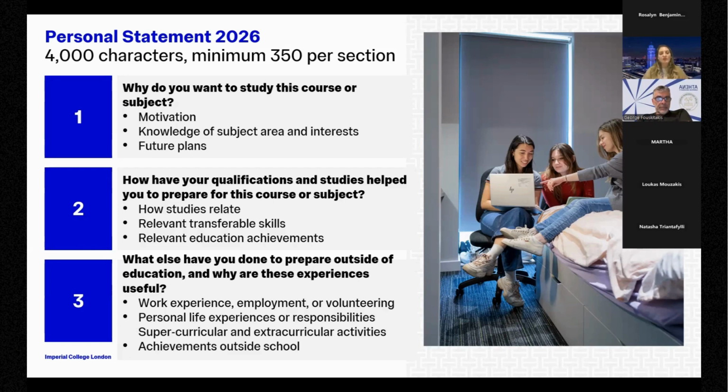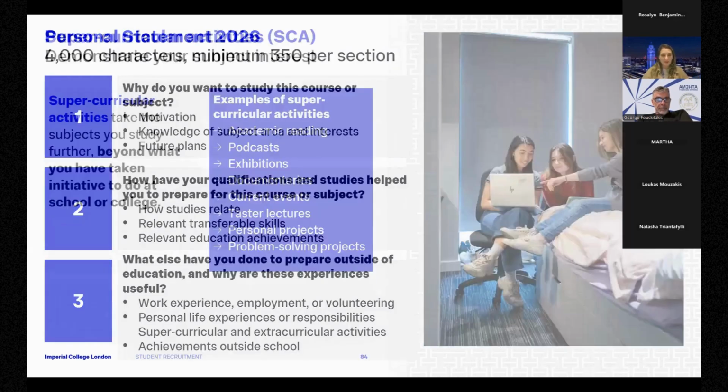The second question is what have you done to prepare to study this subject at university? So you can mention relevant transferable skills or educational achievements that are relevant specifically to mechanical engineering. And then the final question is what have you done to prepare outside of the classroom, outside of school? You can talk about work experiences, you can talk about personal life experiences, any extracurricular or supercurricular activities as well.